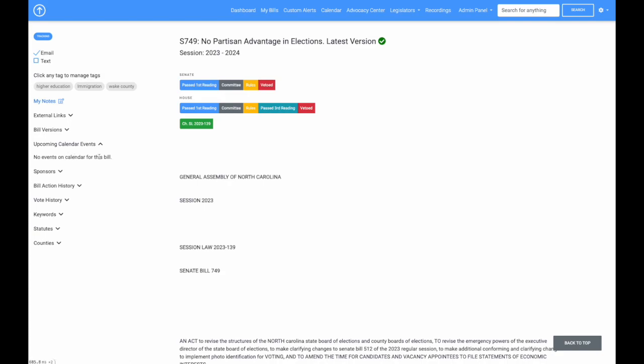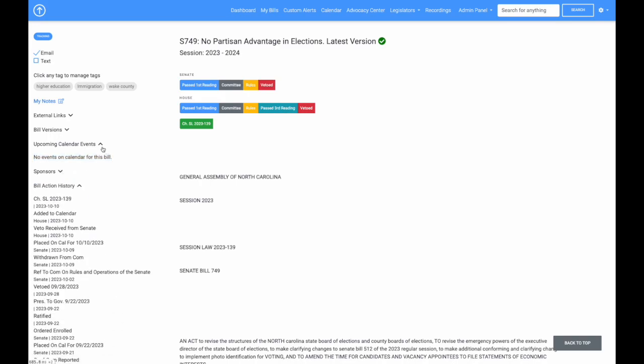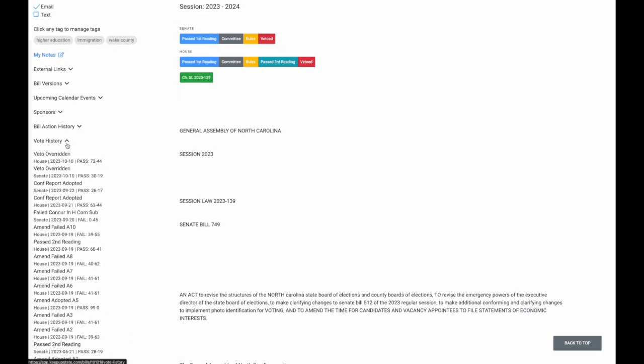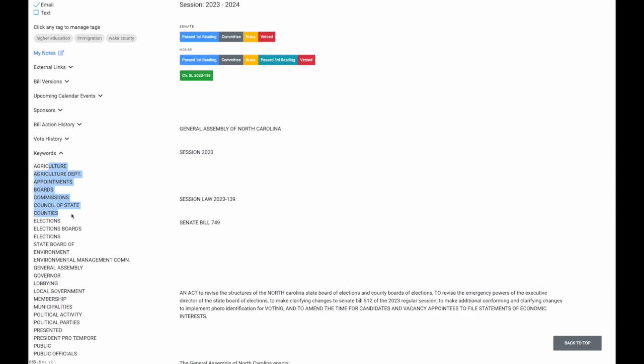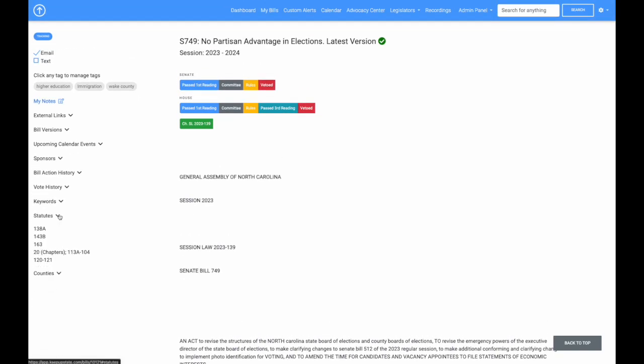If the bill is put on the calendar, that will be shown right here. You can see the bill sponsors here. You can see the bill action history here as well. You can look at the vote history of the bill. You can look at the keywords that are assigned by the NCGA here. There are statutes mentioned on the bill. You can look at those here. And finally, if any counties are listed, those will show up here as well.